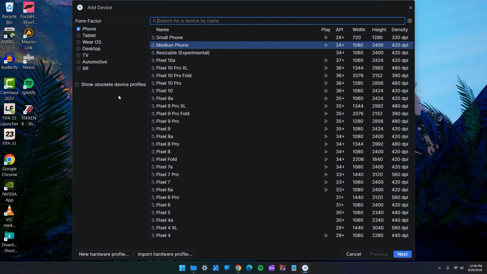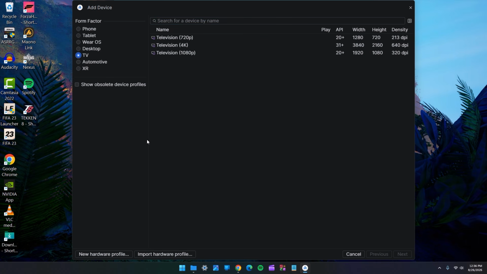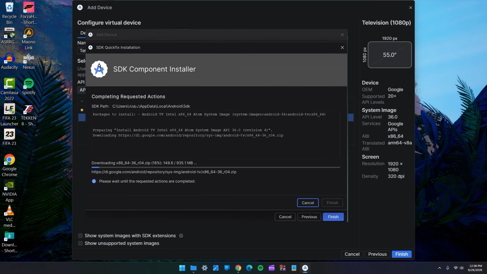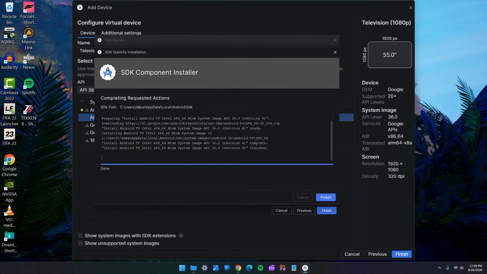Select the TV option and choose Television 1080p. Click the download icon next to the Android TV system image and download it. An additional 900 MB file will be downloaded. I have already downloaded it. Once the download is complete, click Finish.